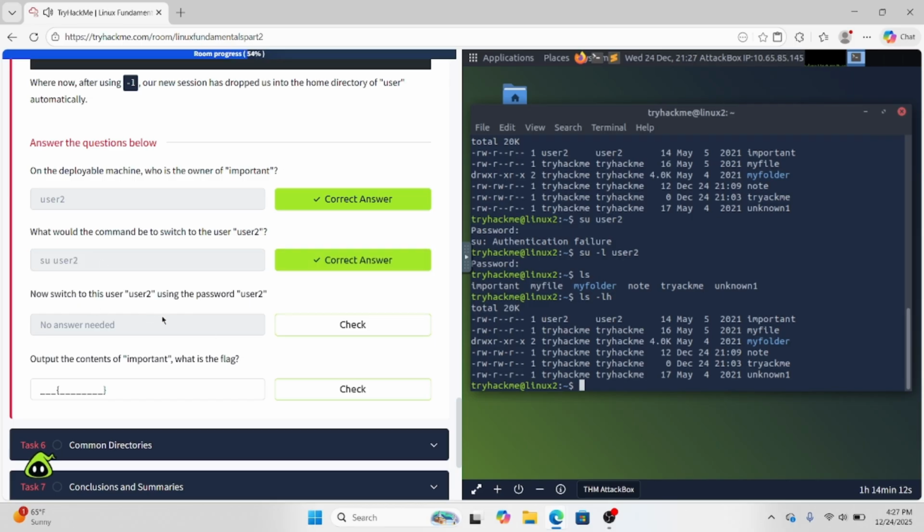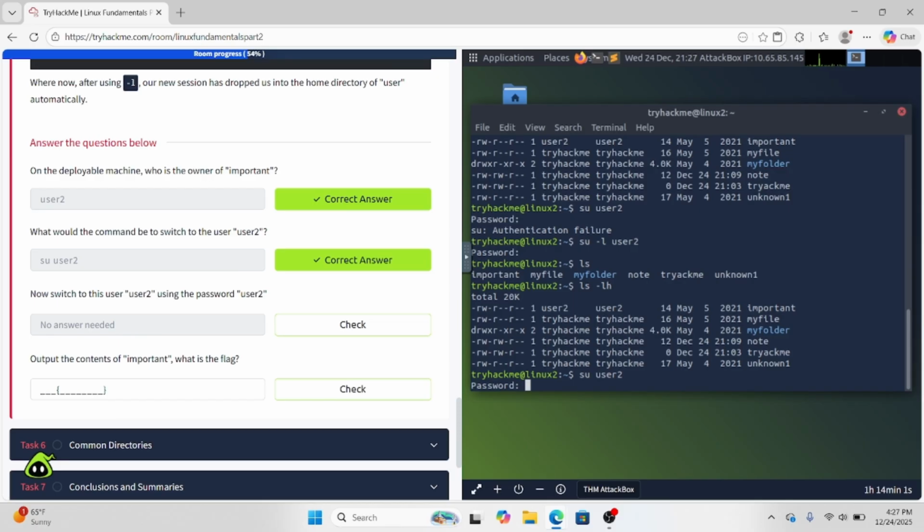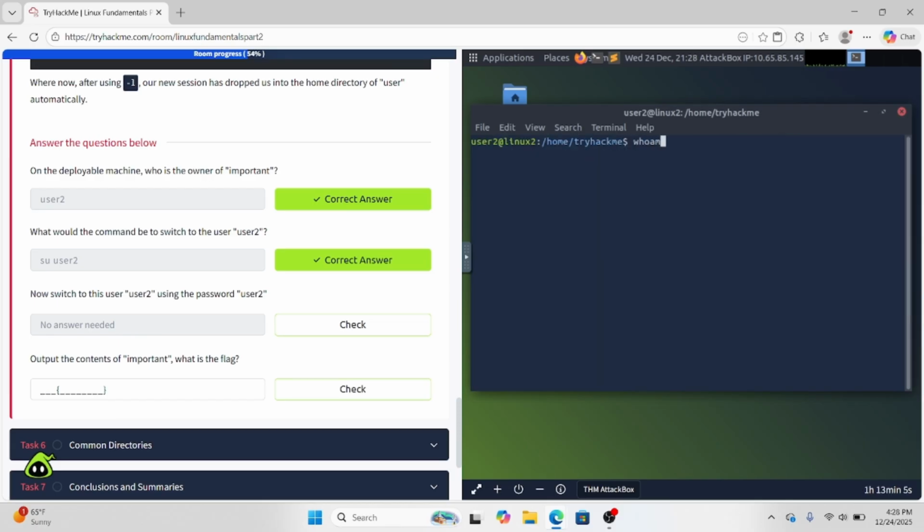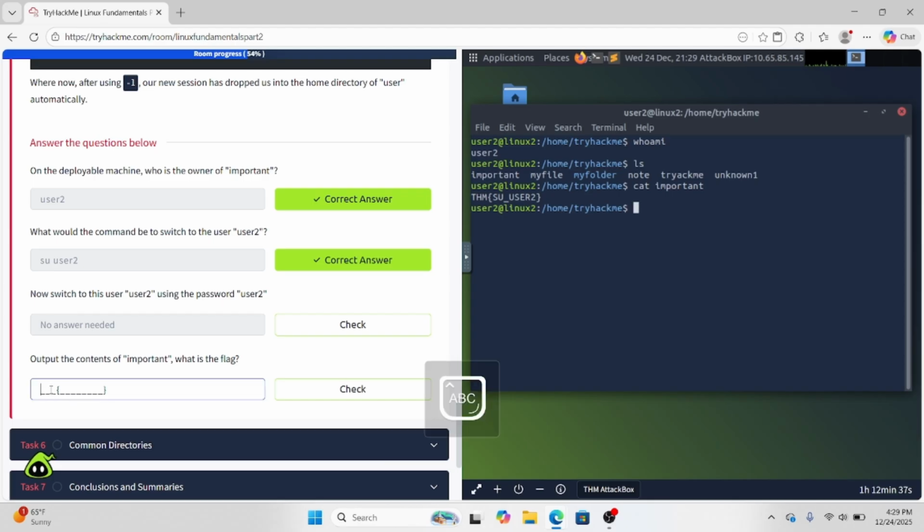Now switch to this user, user2, using the password user2. Okay, so here is the password. So I can do su user2. The password is user2. And now, who am I? I'm going to see I am now user2. And now I could go around the files and everything in user2. It's basically all the same. In a real world scenario, I'll have access to what they have access to now. Now output the contents of important. What is the flag? So cat important is going to be thm{su_user2}.